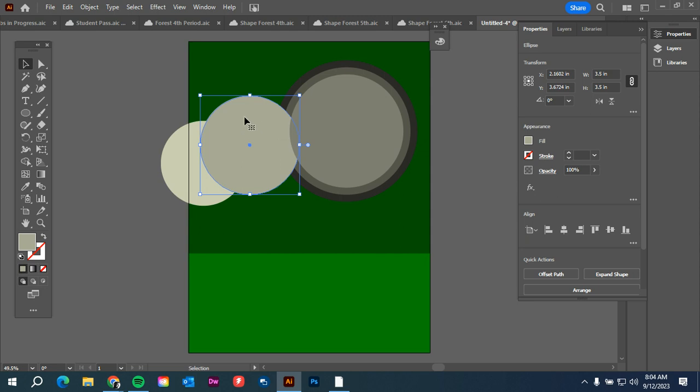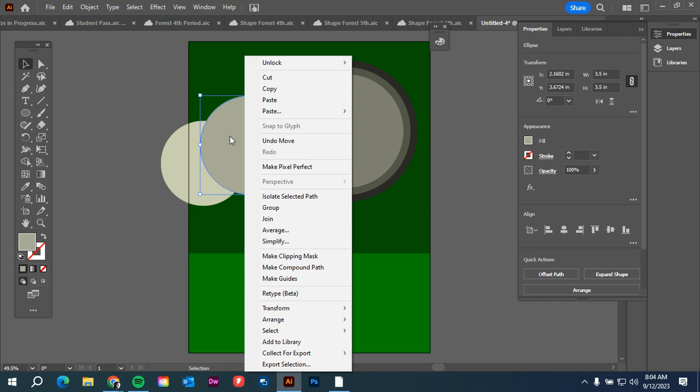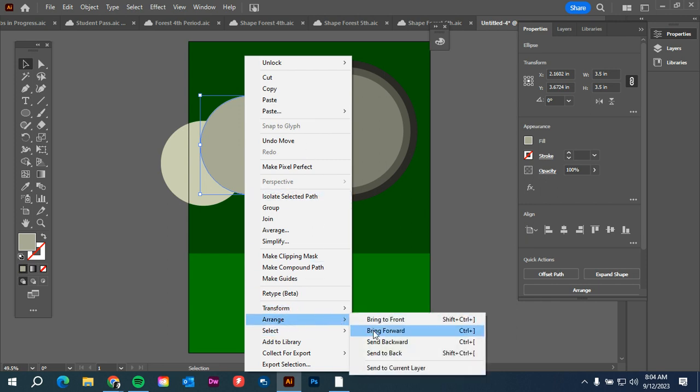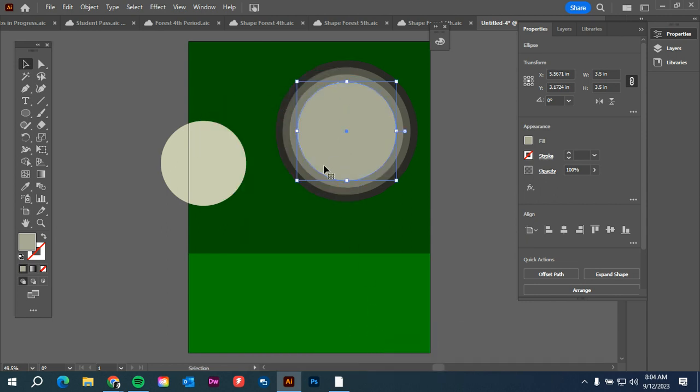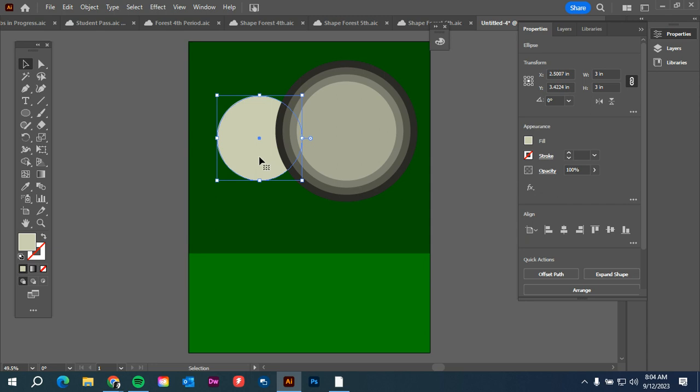You could go to, so I have this one selected, I right click, go down to arrange, and we're just going to bring this forward one step. So it moves forward. If I go here, you can see this one is all the way behind. So this will be a good way to show you the other options.